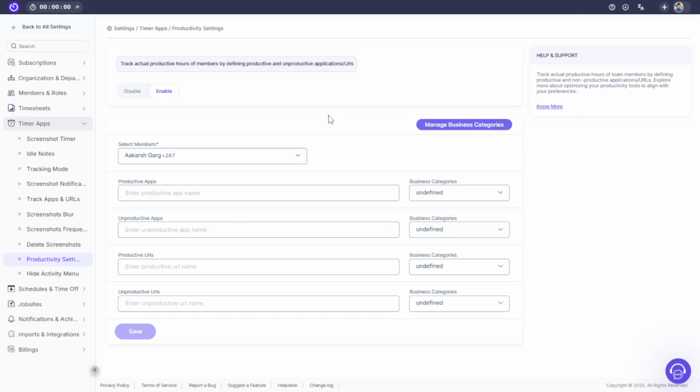Now what you can do here is track the actual productive hours of the team members by defining the productive and non-productive applications and URLs inside these boxes, and you can mention the name of the members you want to select for. Just click on this drop down and select the members, and then you can select and enter the productive apps that you wish to enter, and then similarly do the same for the URLs.